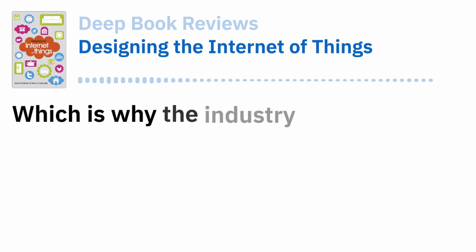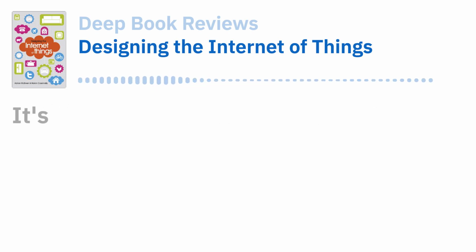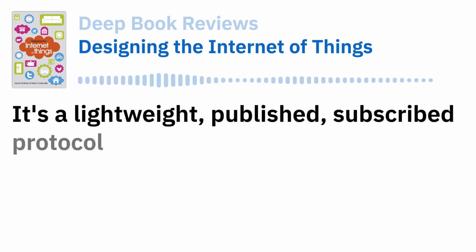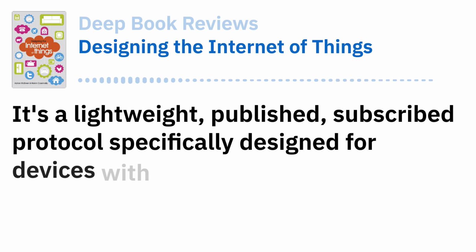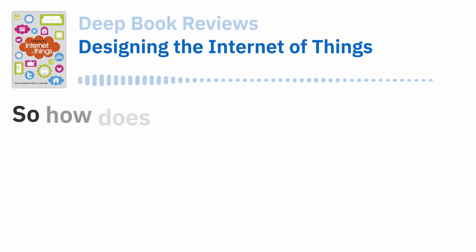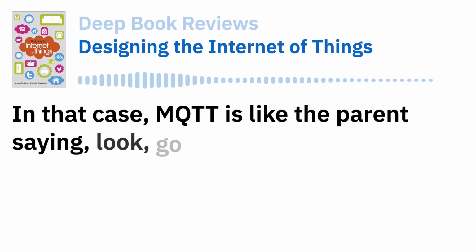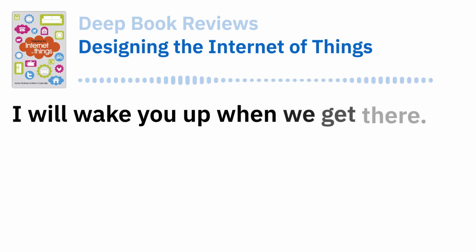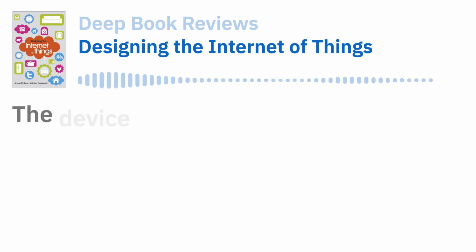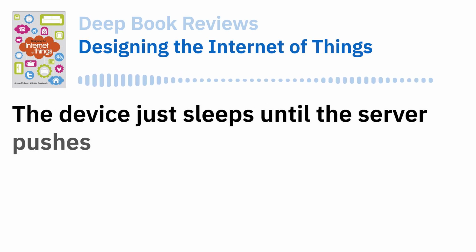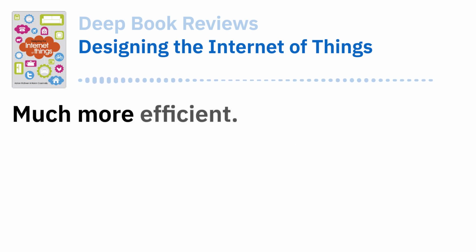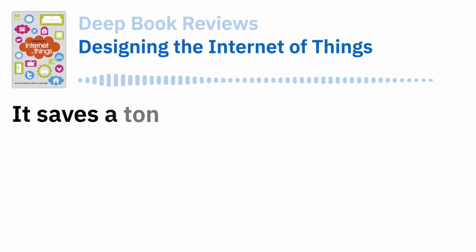Totally. Which is why the industry developed MQTT. It's a lightweight publish-subscribe protocol specifically designed for devices with limited bandwidth. So how does that work in the car analogy? In that case, MQTT is like the parent saying, look, go to sleep. I will wake you up when we get there. Oh, that makes so much sense. The device just sleeps until the server pushes the new data to it. Much more efficient. Massively more efficient. It saves a ton of battery life.